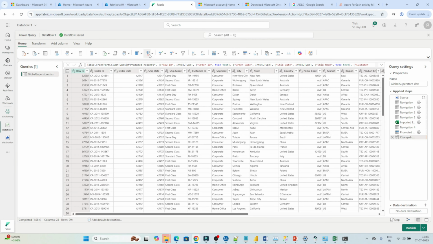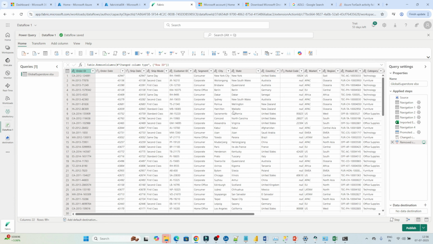So first thing is remove a column. Suppose this row ID is not important for me and I want to remove this particular column. How can I do that? If I select this and click on Remove column, you can see that particular column got removed, and on the right side you can see the Remove column step is coming. This particular transformation we performed.